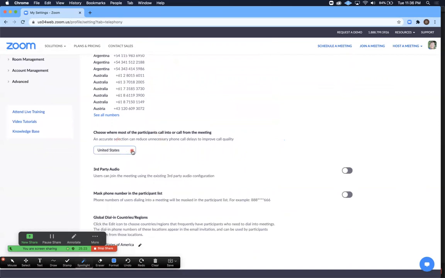Here I also toggled, and the default should be the United States, where most people are calling from. And what this does is it allows it so that when your call is connected to the Zoom servers or the Zoom cloud, it uses servers within the United States as opposed to other countries, which should make your call quality better.